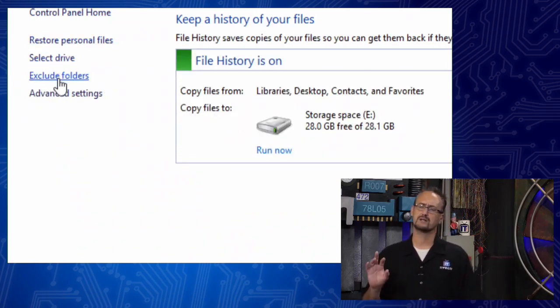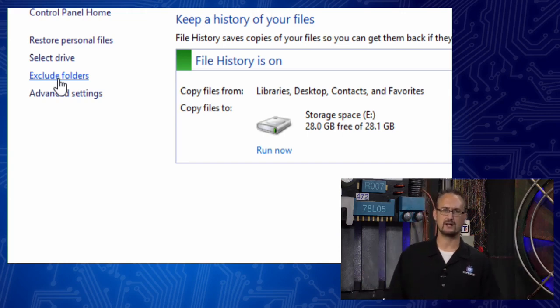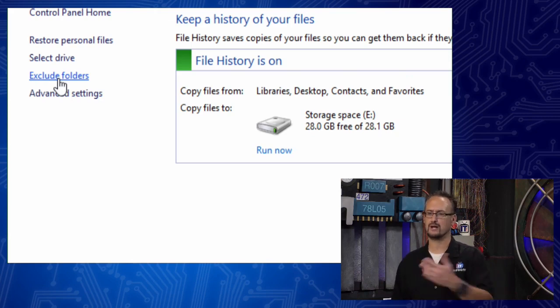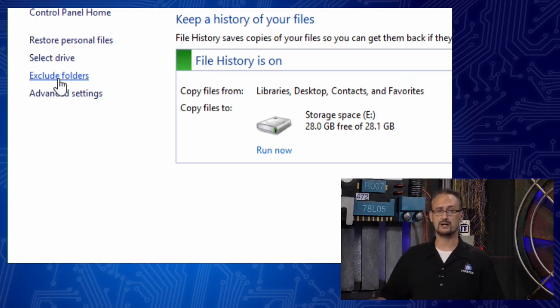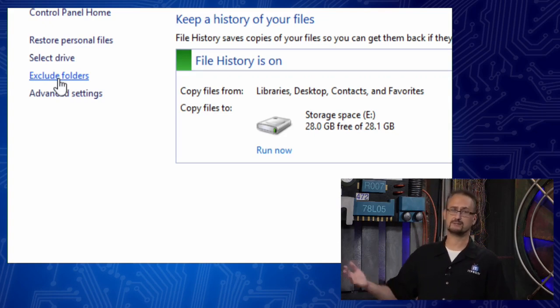Exclusions just mean take this library, but don't take that library. I just want my pictures. I don't care about videos, right? I just want pictures. I don't care about certain documents. Or I just care about documents, and I don't care about Johnny's MP3 collection that he shouldn't be storing on this machine anyways, right?